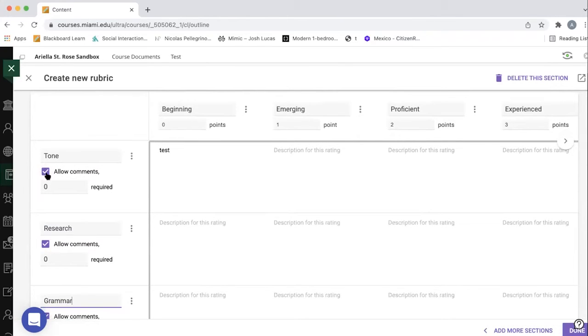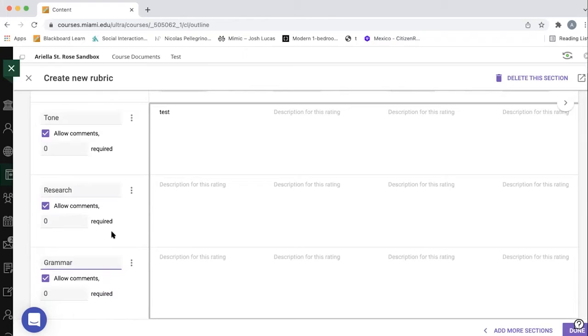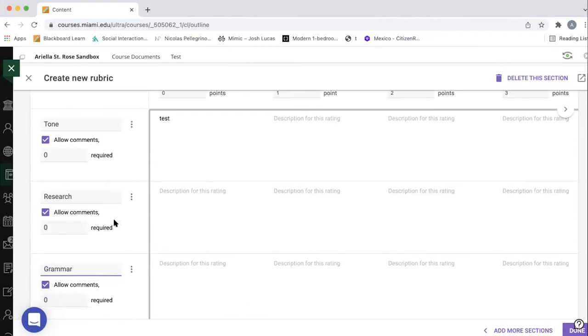And then here, as you can see, I have the ability to allow comments. And this just means that whenever the students are reviewing their peers' work, they can go to each row and add in their own comments. So if they have something that they want to add about the student's tone, they can just say, hey, this is what I noticed about your tone of the paper. Or if they want to make a comment on the research that their peer did, they can add it to each section here. So that's just a useful feature to organize the comments of your students.